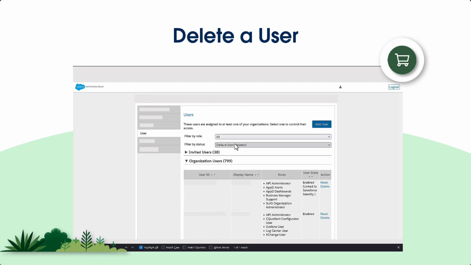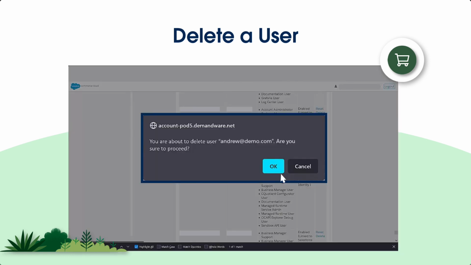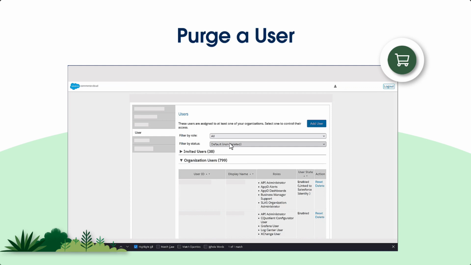To delete a user, simply search for the user and click Delete. Then click OK to confirm. But remember, the user is not permanently deleted yet. If you want to completely remove a user, say after they've left the company, you'll use the Purge option.